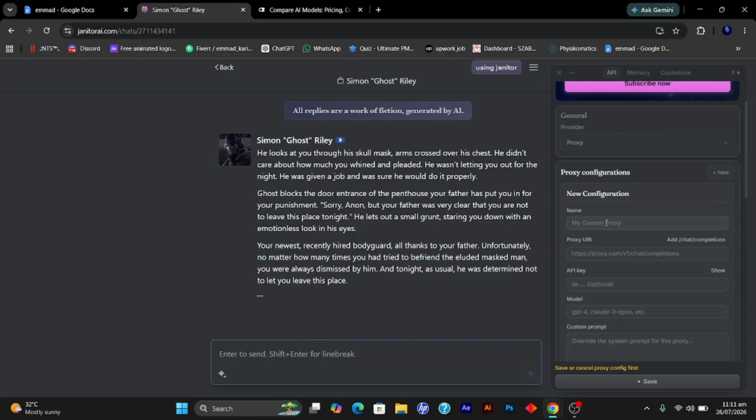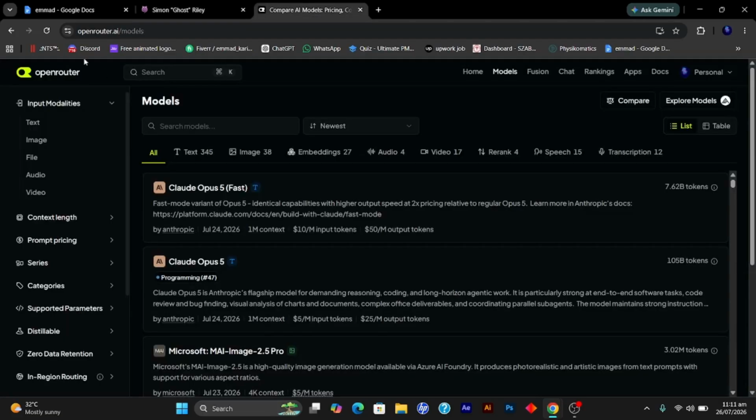Now in here, you would have to name your proxy. I will go for, let's say, my proxy one. After that, the website that we'll be using for the proxy URL and API key is this one right here, which is Open Router AI. So you'll have to go to this website and make your account and log in using that. Now, once you have signed in, you would have to come to this model section right here by clicking on this models button right here.